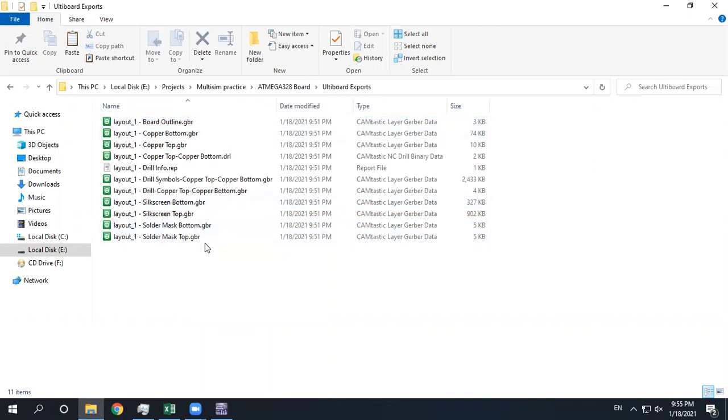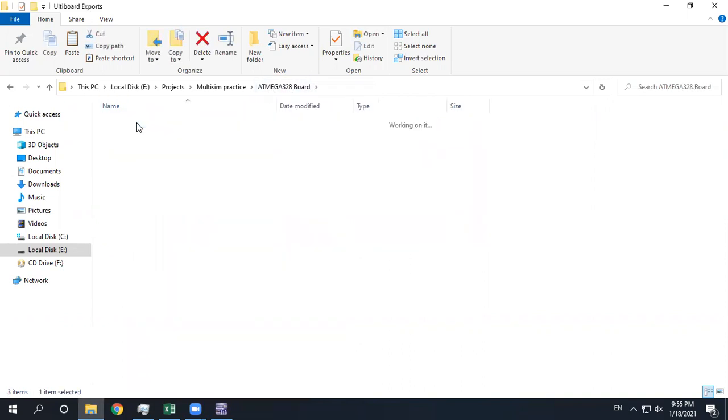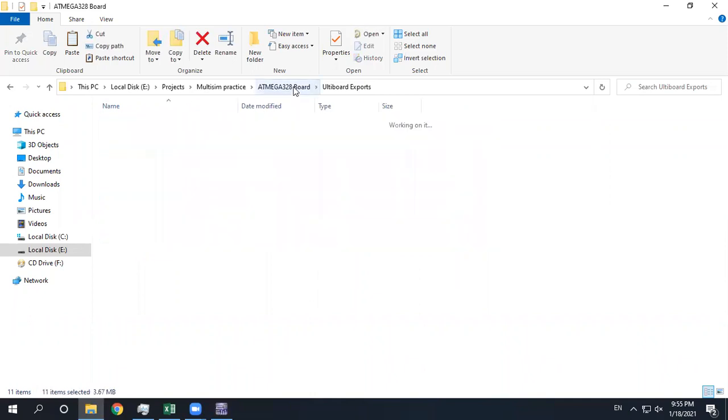Most of the vendors accept only a single file, and that file should be a zip folder of all of these files. So what we have to do is to make a zipped folder from this folder, and it will contain all of these files in it.